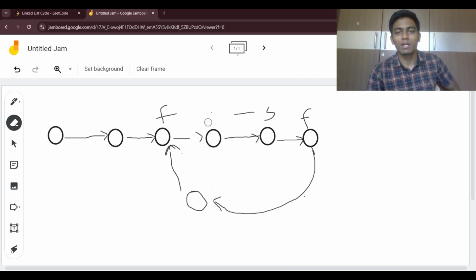And then again we need to move the slow pointer and the fast pointer. Previously the distance between them was 3. Now the distance between them is 2. Why? Because it has two edges. Then we again move the slow pointer; the slow pointer will come here and the fast pointer will be here. For this case, the distance between them is only 1. So the distance has decreased.